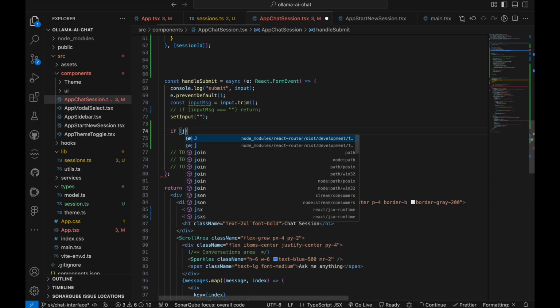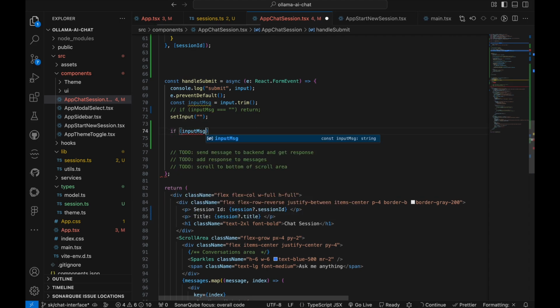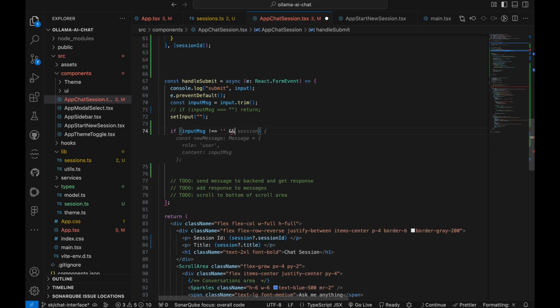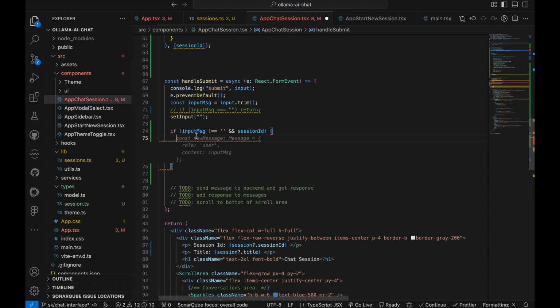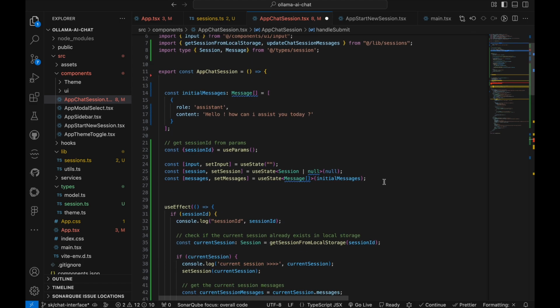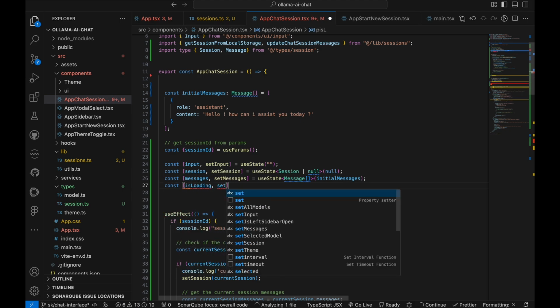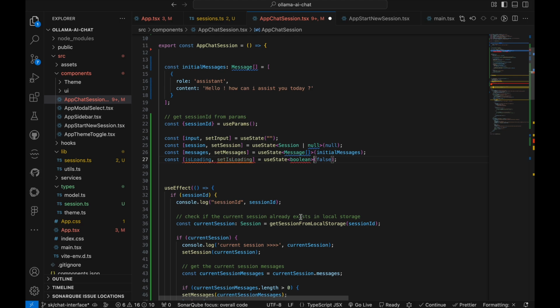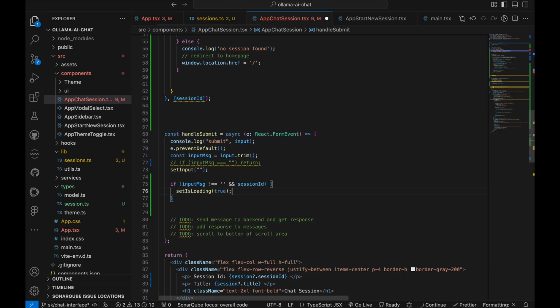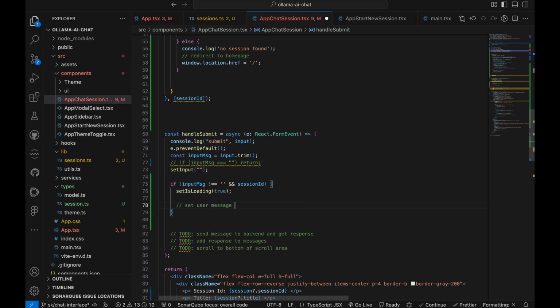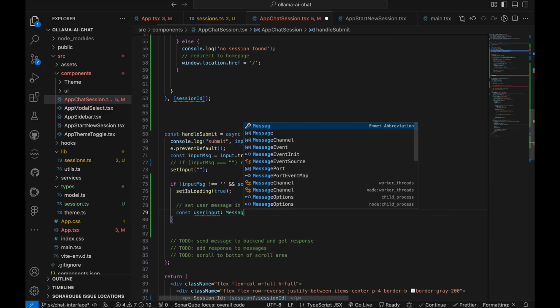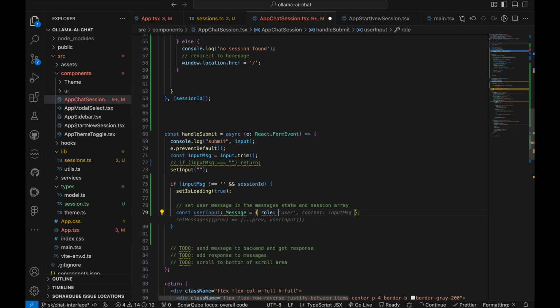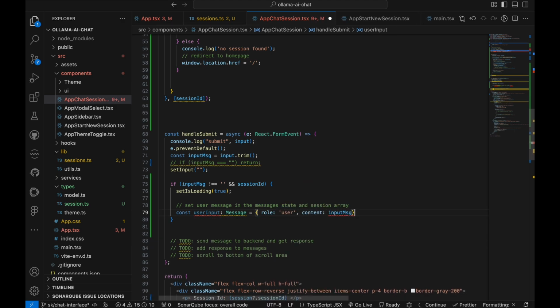So what we're gonna do is, if input message is not equal to empty string and session ID, then we'll create an is loading state that will be boolean. We'll start is loading as true, then we will set the user message. So we'll set the user message in the messages state and session array. So the user message will be having role as user, content as our input message.